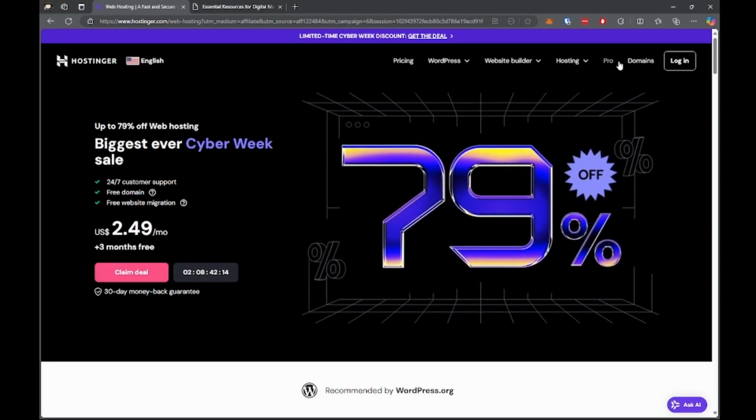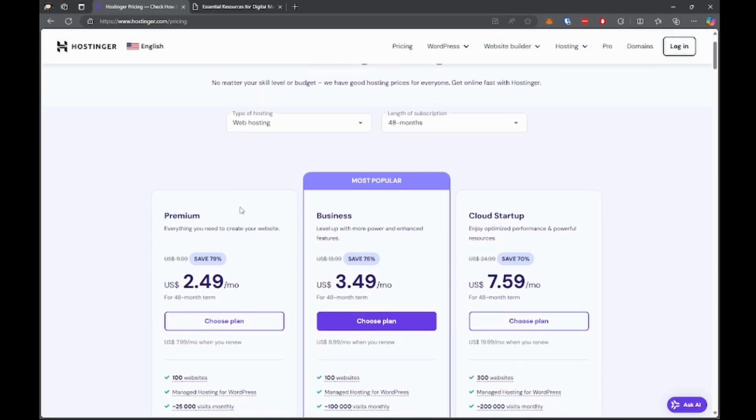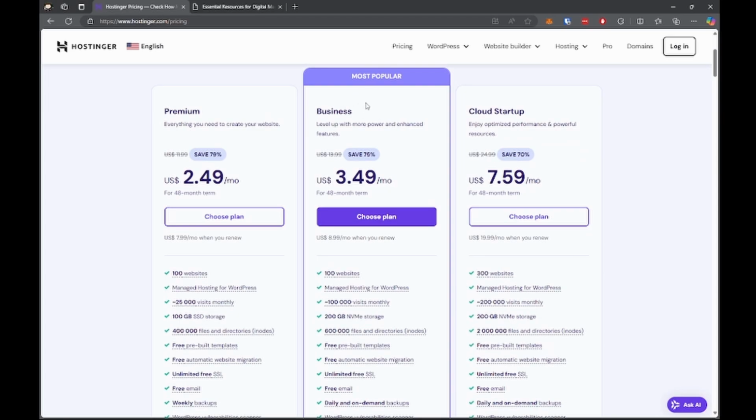And we see that they have a number of prices and a number of features. If I go into the pricing setting, this is the first thing that you might see. The most popular here is the business plan. So $3.49 a month for 4 years. Wow. That's not too bad, actually. You can see these are all American prices in US dollars. Down here, $2.49 a month, you're saving 79%, 75%, or 20%, or 70%. So here we have $7.59 a month for 4 years, which is not that bad.